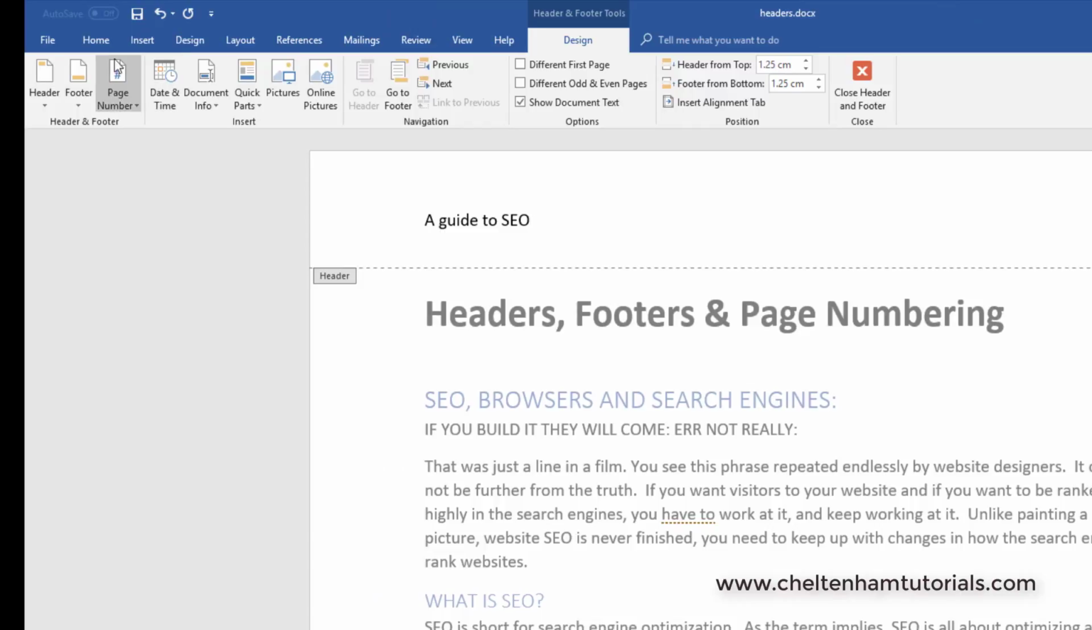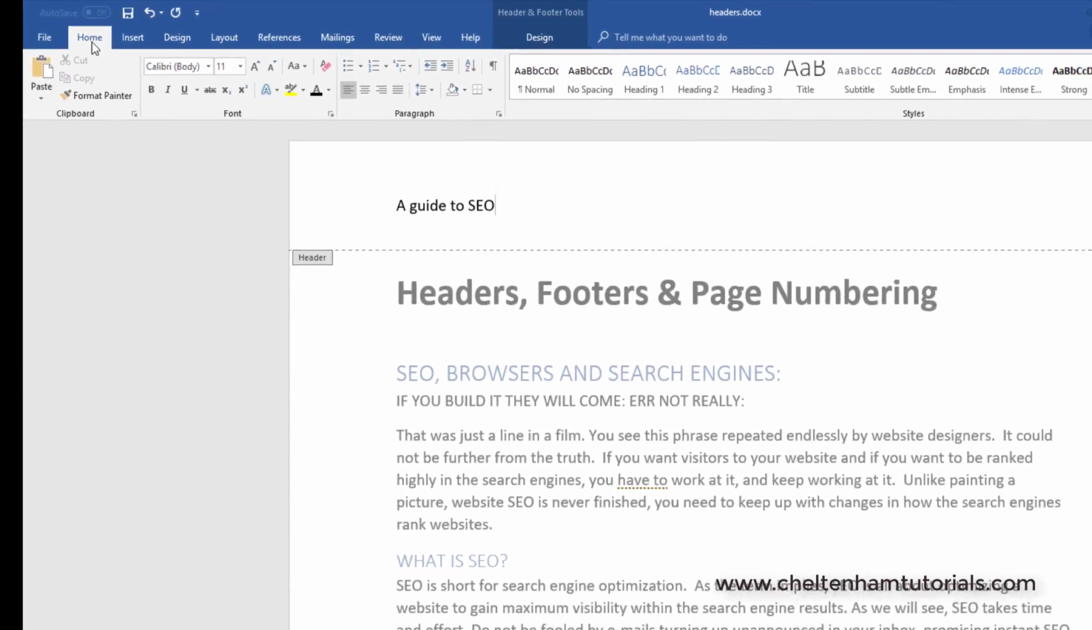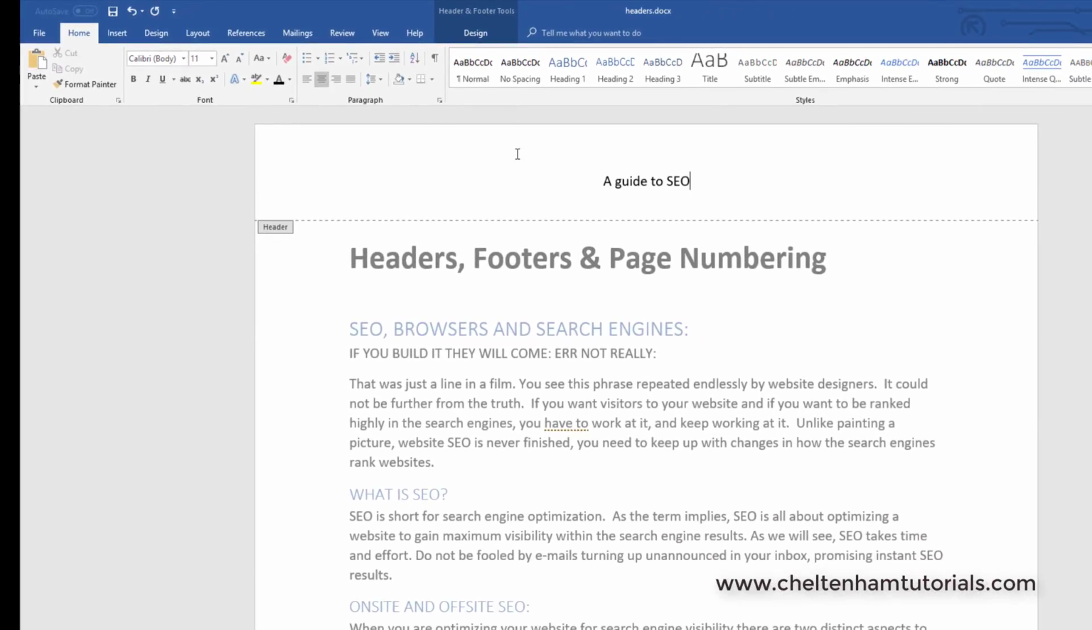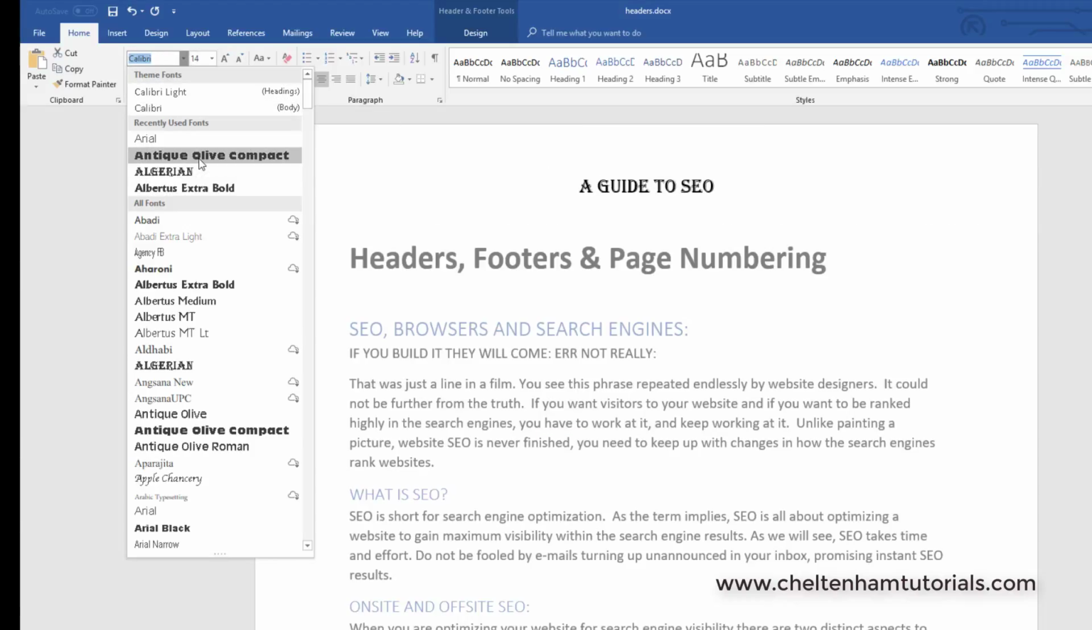And you can use the usual formatting techniques. I could click on the Home tab here, and I could center it if I wanted to. I could edit if I want, so I can change that to a capital G. I can make it bigger, use a different font, all the usual things.